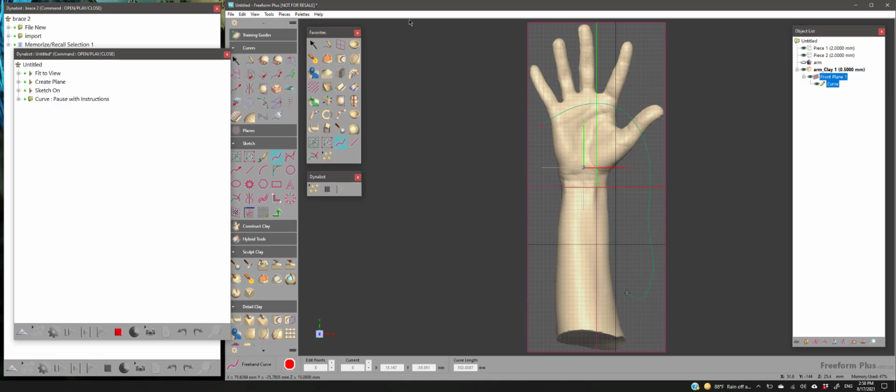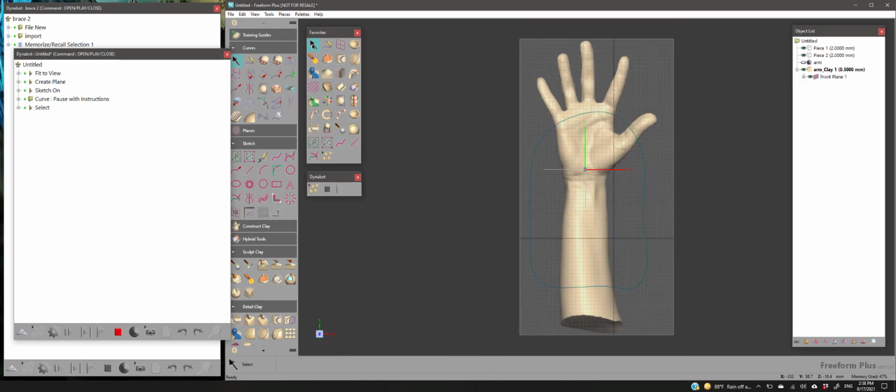It'll prompt the user to actually draw this, and you'll see that here in a second. So I'll go ahead and draw that curve, and then I'll get out of the sketch command, and then we will come over to a newer tool in Freeform called Shell Cut Clay.